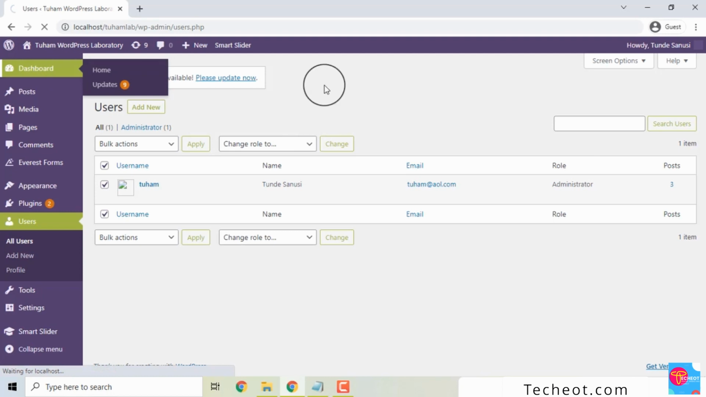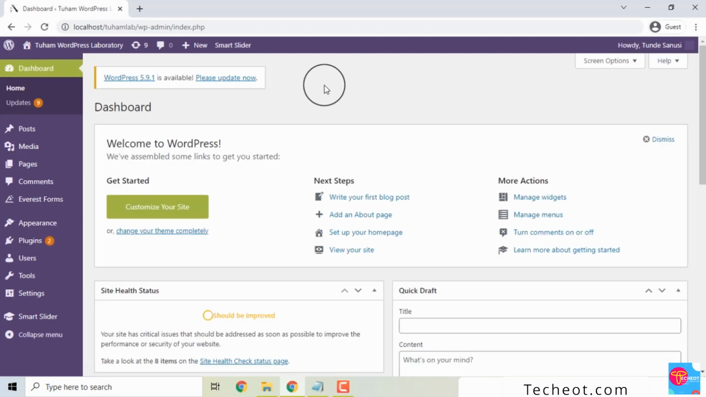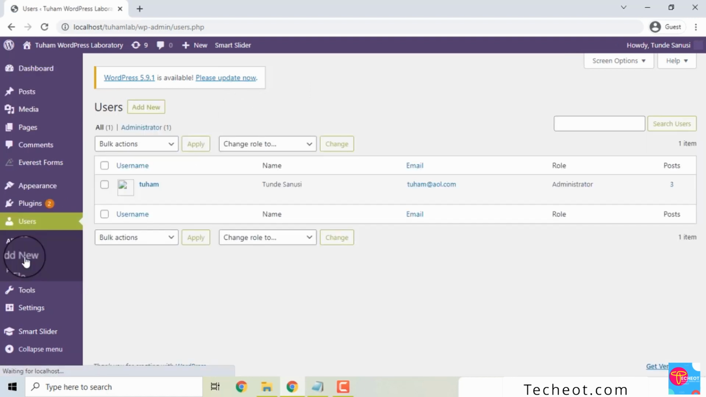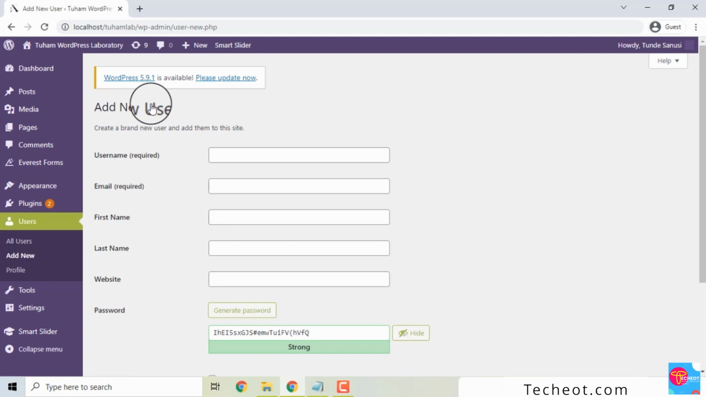So let's say I'm right there in my dashboard. This is the WordPress backend dashboard, and you navigate to the users, which is here. Once you navigate to the users, it's going to show you the user screen here, and you can click on the add new button here, or you can click on add new here. I'm just going to make use of this one, and when you click on add new, it's going to take you to where you can create a brand new user and add them to the current website.